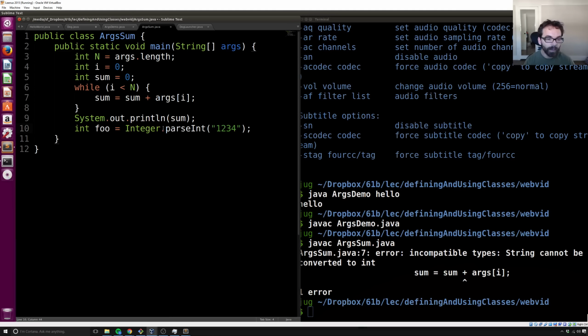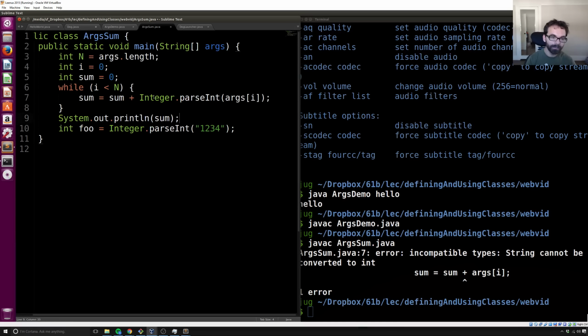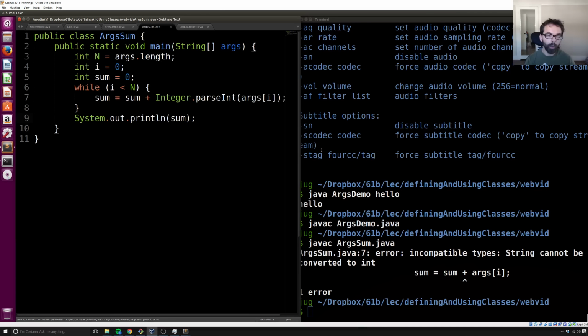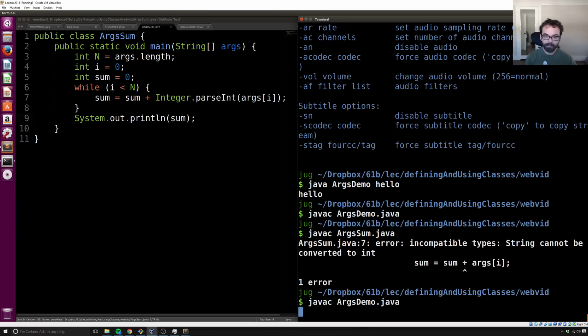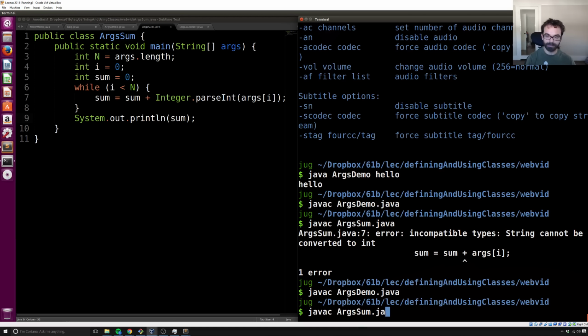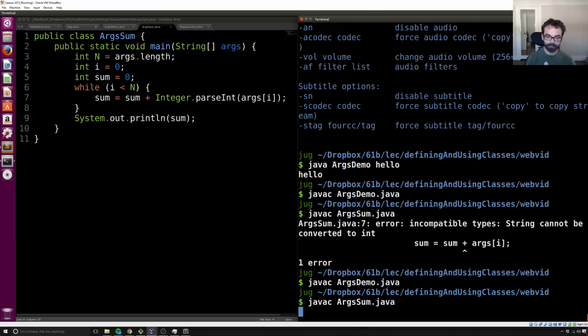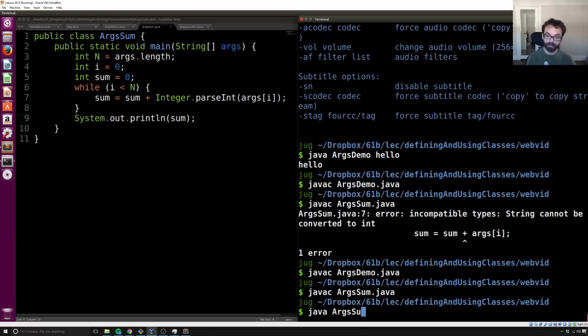Okay. I guess what I want to do is, this is the string, so I'll do Integer.parseInt that thing. And so I'm hoping this will work. We'll find out. And I'm not 100% certain it'll work, but oops, wrong program. argsSum. Okay, it seemed to compile. Now let's test it out.